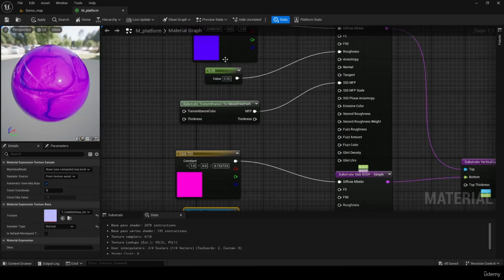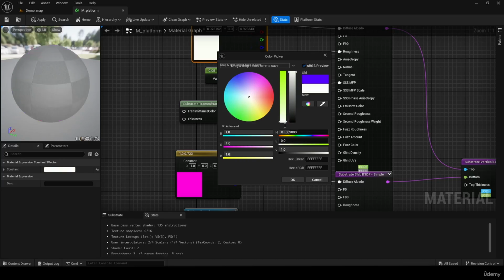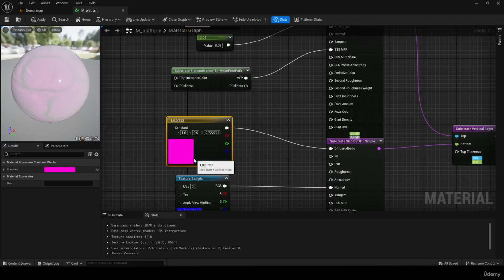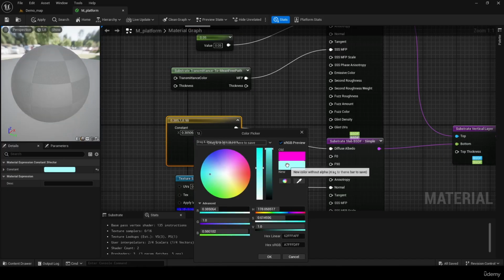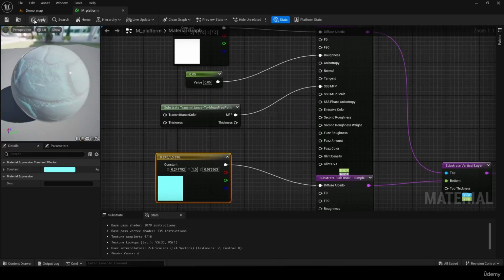So let's now make color something we would actually like to see. I want brighter color with some darker hues. Let's make it cyan blue. I want essentially two layers. Now we apply this.